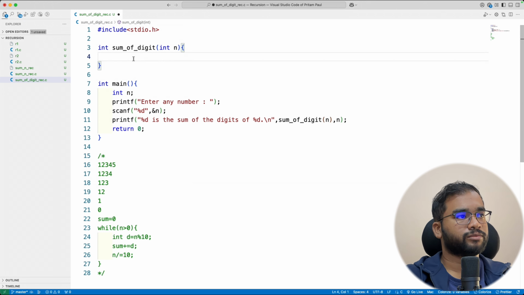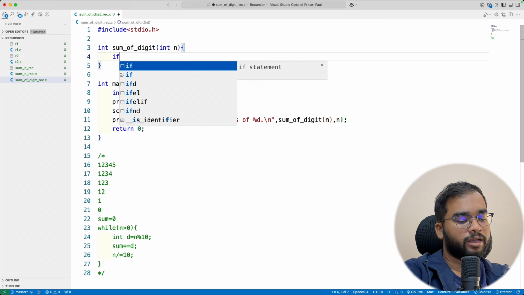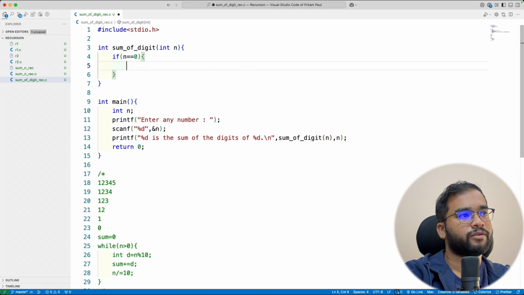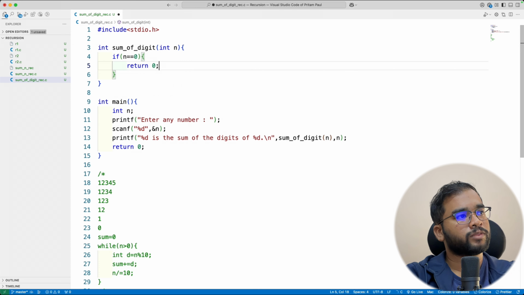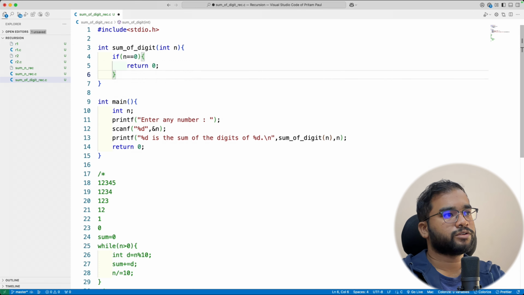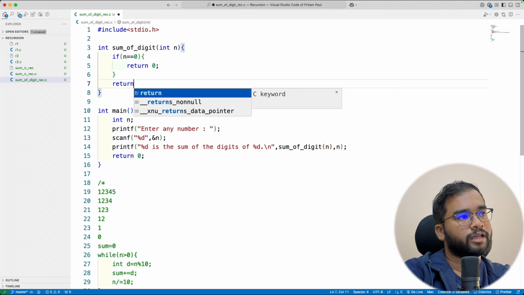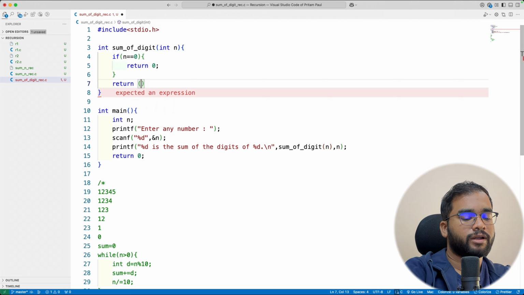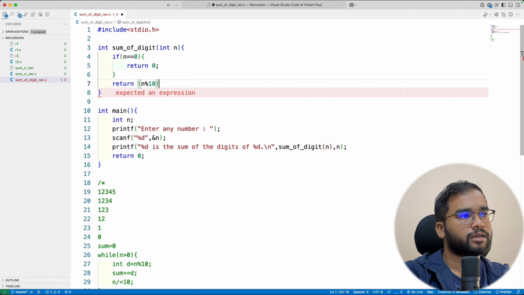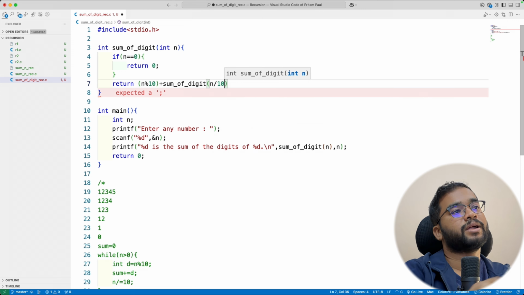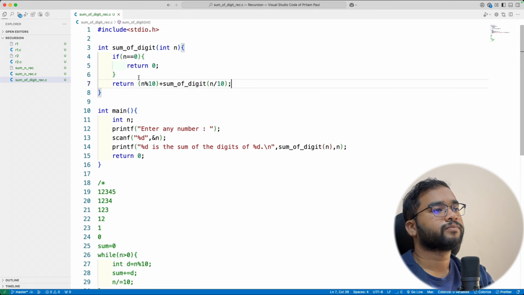So here let me write it down. First of all, if n equals 0, we are returning 0, that's it. Obviously it will return 0. Else, we are returning n modulus 10 plus the sum of digits of n divided by 10, that's it, correct?